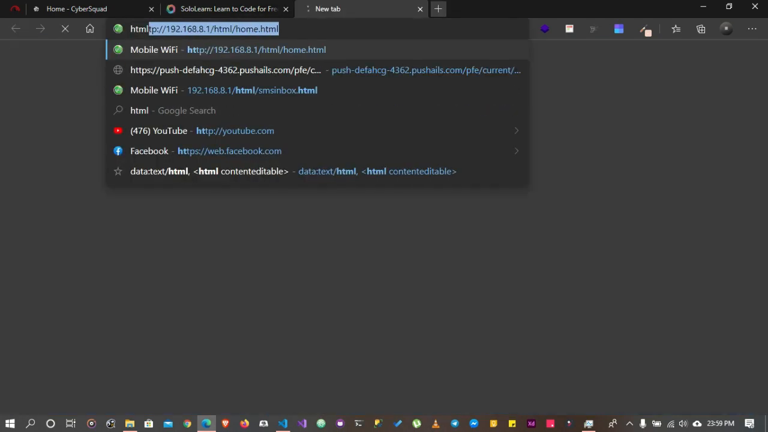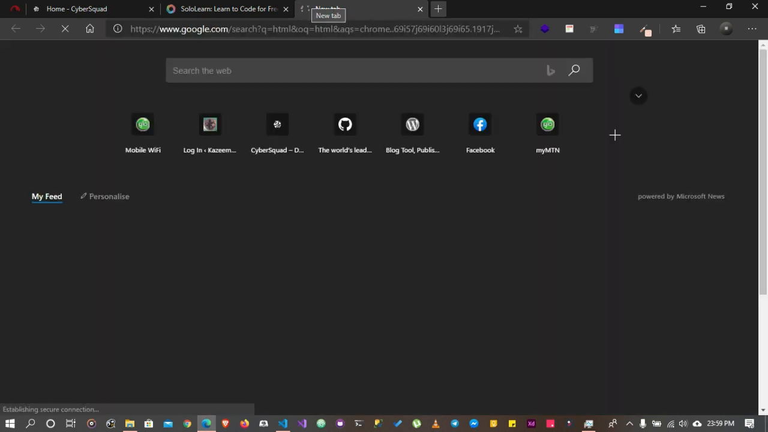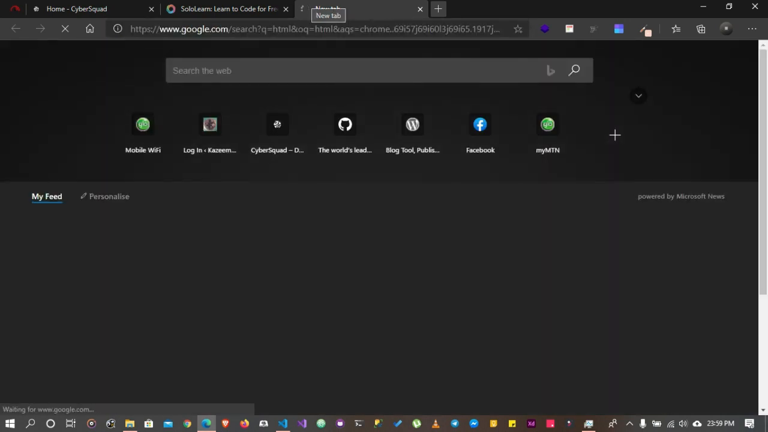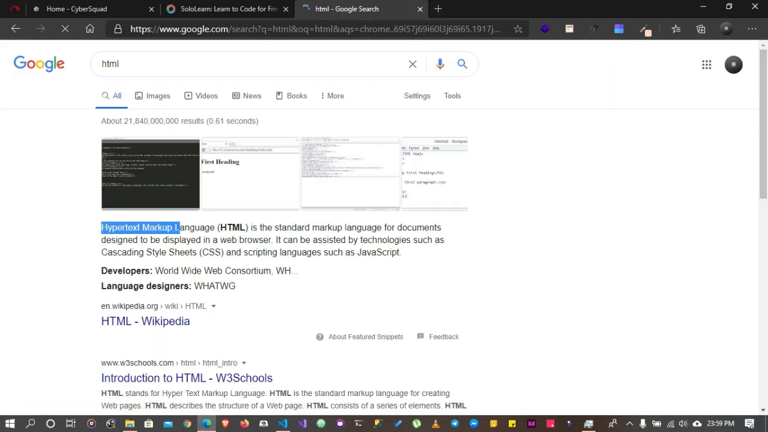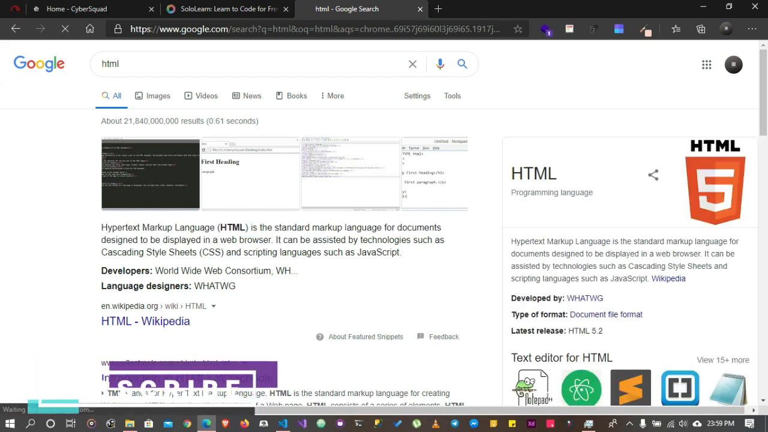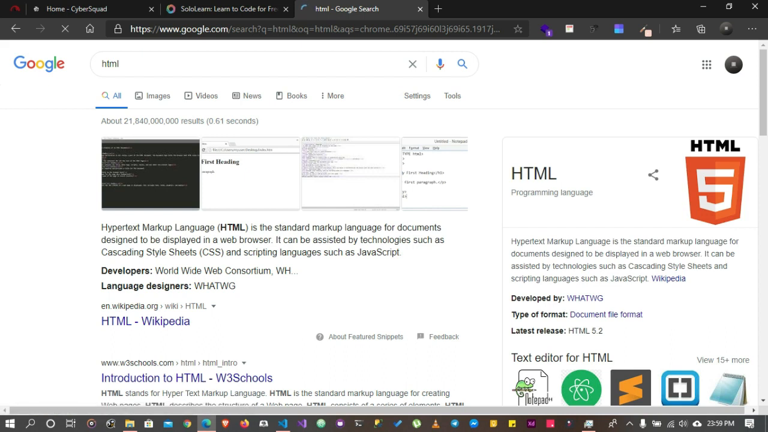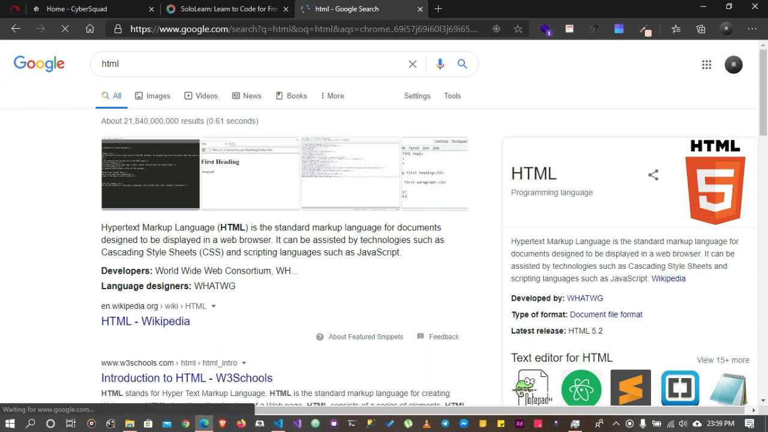What we're going to be talking about today is basically just HTML, and I'll do a quick search on Google. What does HTML mean? So first of all, HTML is a standard language for documents designed to be displayed in a web browser. It can be assisted by technologies such as Cascading Style Sheets and scripting languages such as JavaScript. Basically, what it means is HTML is a markup language that is used to build web pages, or one of the languages used to build web pages.